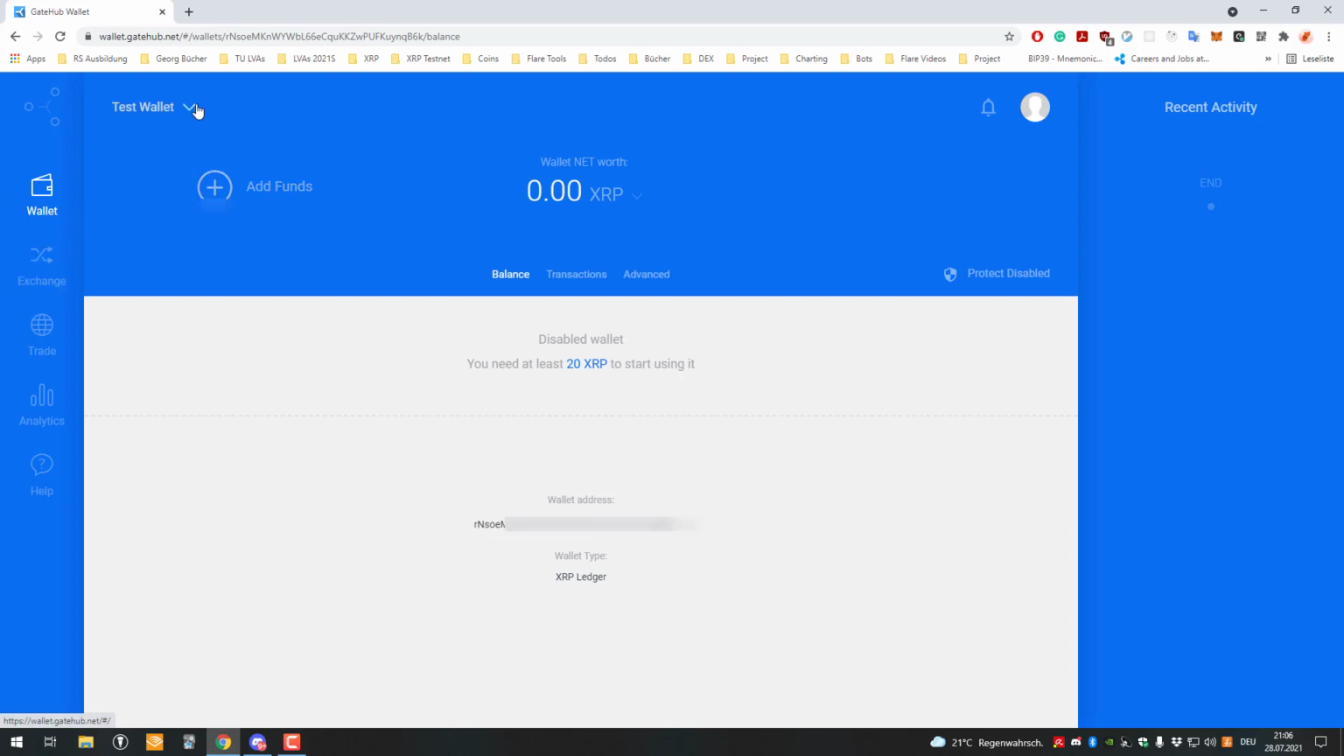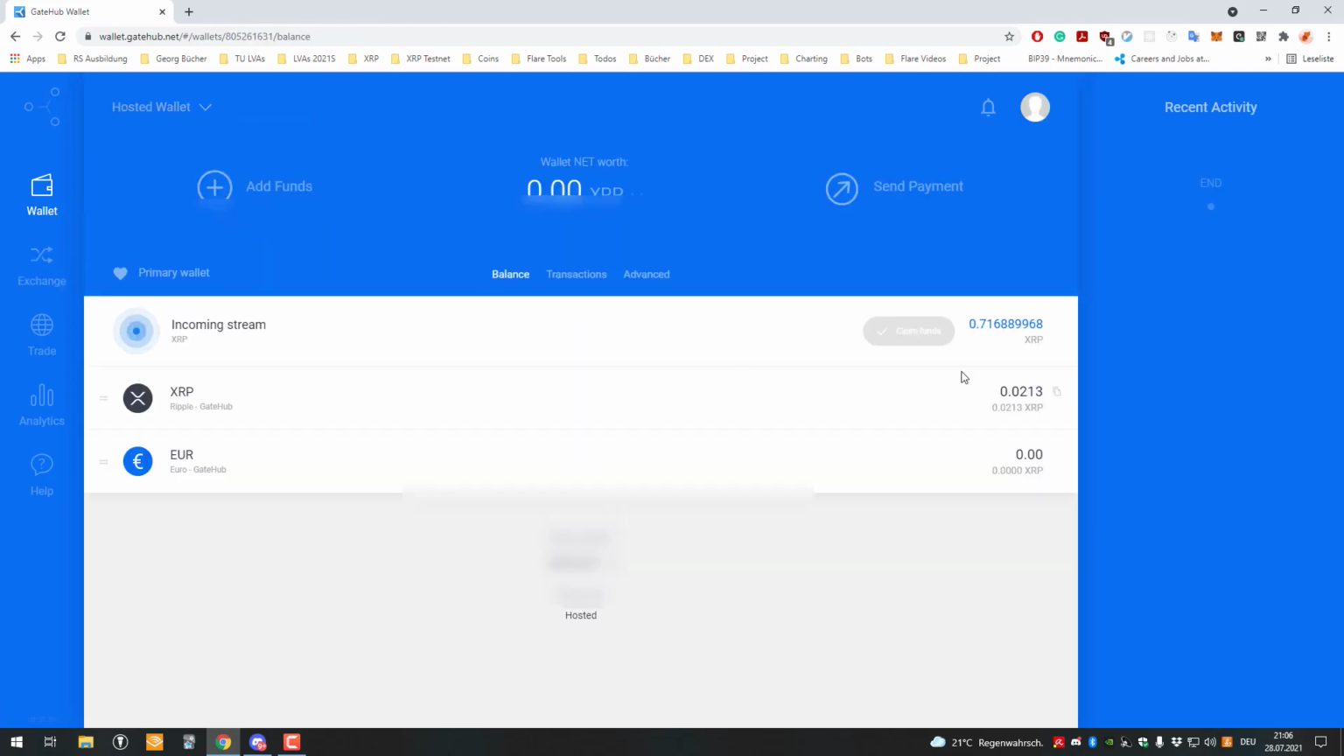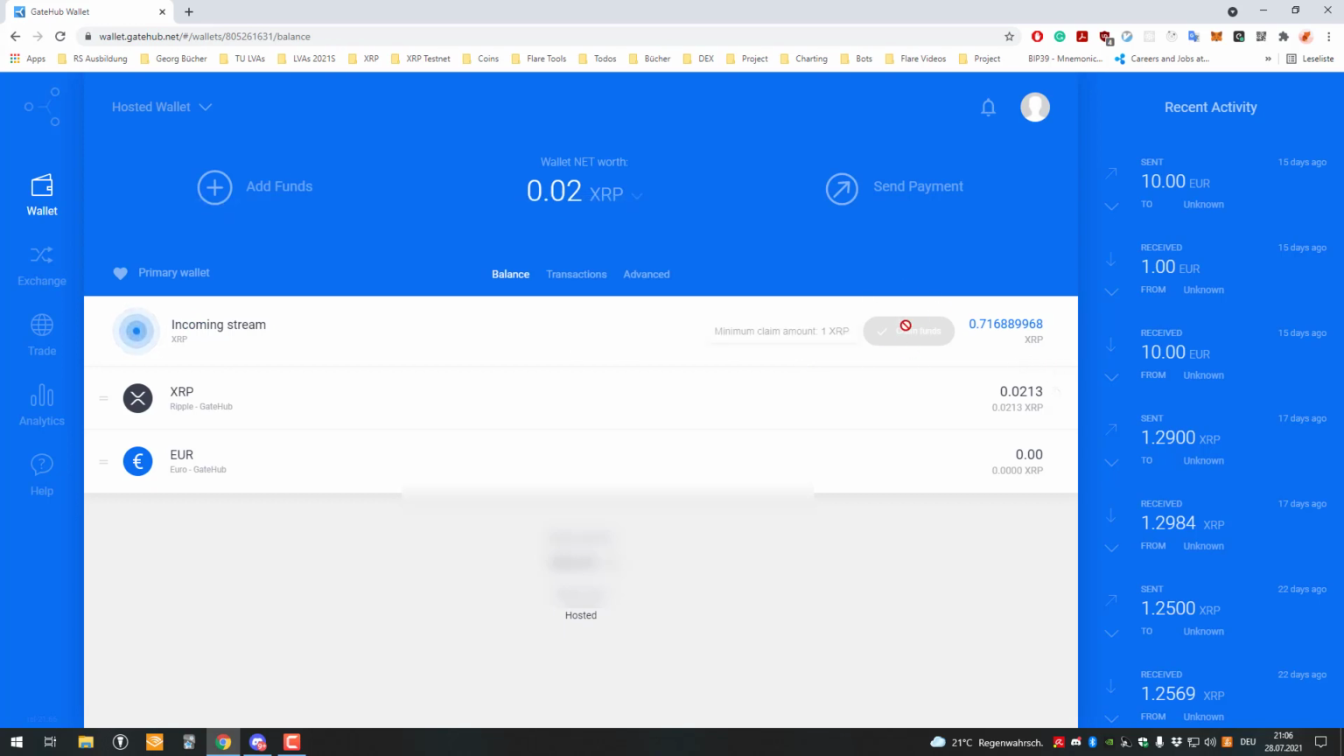What else is there? So I have a hosted wallet. I also tried using the integration with Coil, but I will come back to that later. I've also been testing a little around with sending XRP.